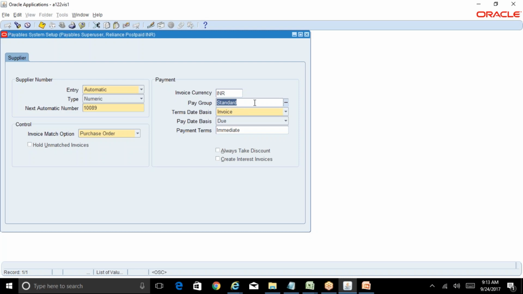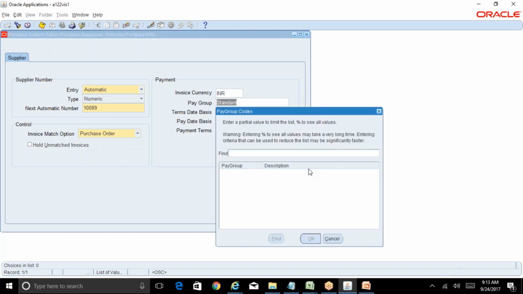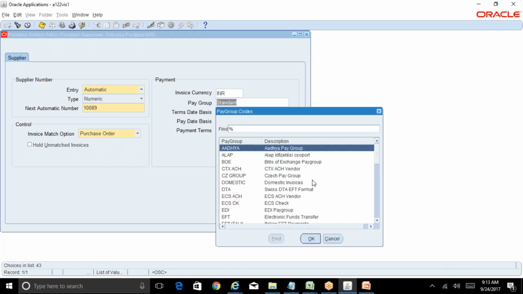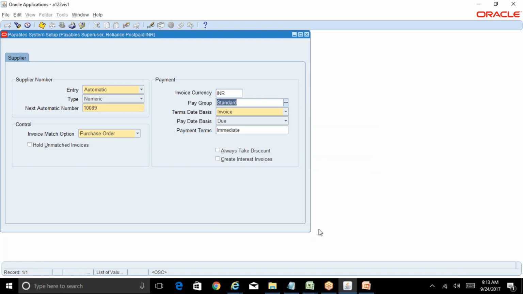Again, the default pay group is Standard. You can create your own pay groups. A pay group is nothing but a way of grouping different vendors. Whatever pay group you mention here is the default pay group, and whenever you create a new supplier, automatically the pay group will be Standard. And from the supplier, it gets defaulted to your invoice when you are creating an invoice.